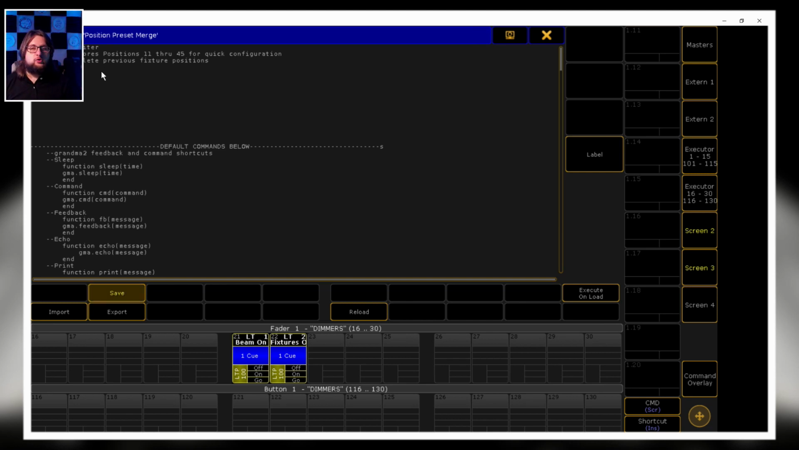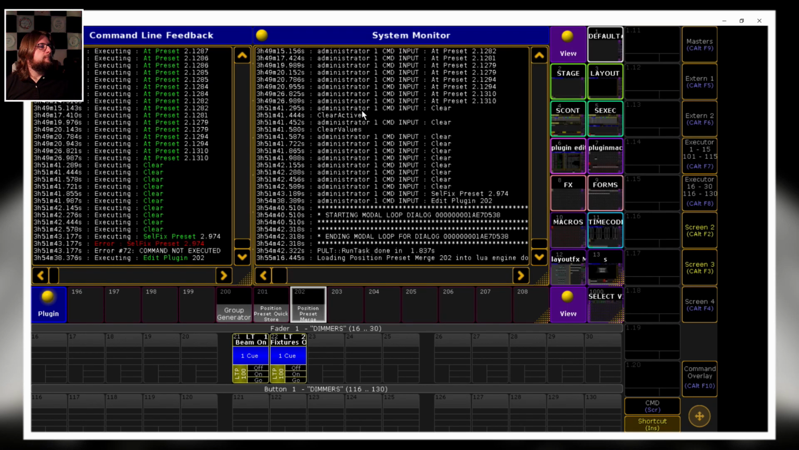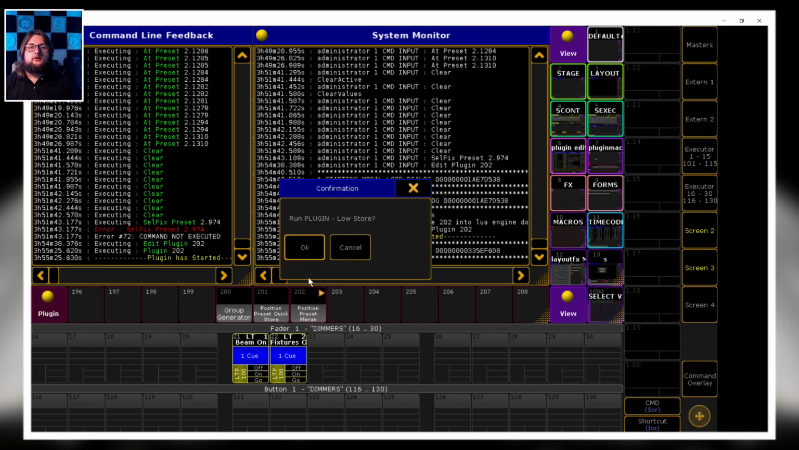If you like a short timer, 2 seconds, great. Or a long timer, 5 seconds, great. 200 seconds, whatever is your taste. But for now, we'll just do a 3-second timer. When we fire this plugin, it will ask us multiple times whether we want to continue. The first continue is the low preset store. As I mentioned, we're going to just store the first 10 presets, apart from the specials, of course, and build from there. So we're going to run our low store.